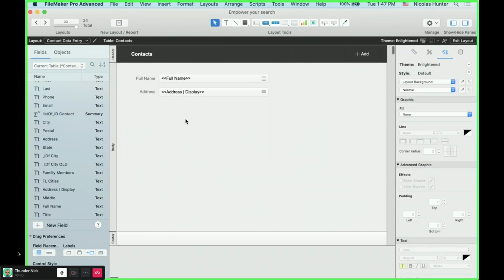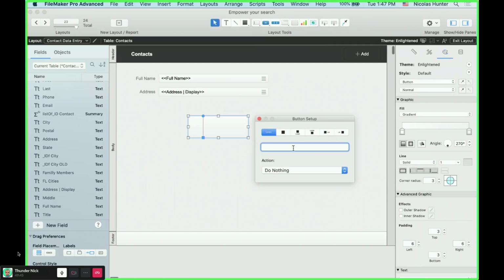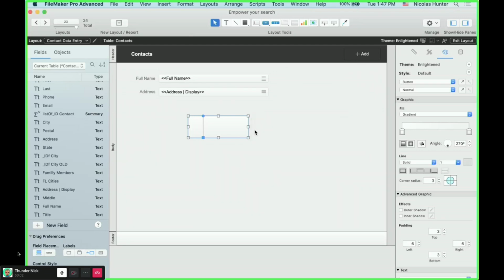So now, buttons. You see, as a name here, we cannot add a calculation. So if we want to put a name that comes from a field, we need to use a merge field. So you have two ways to do this.